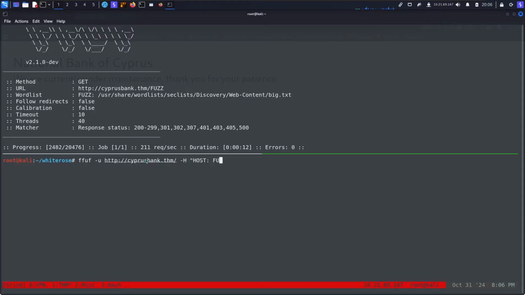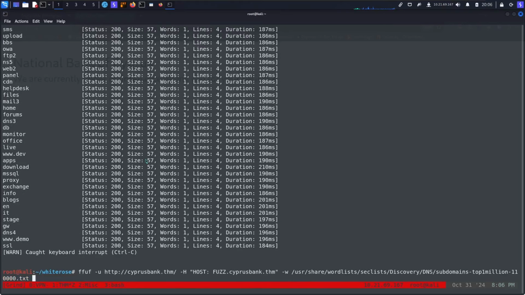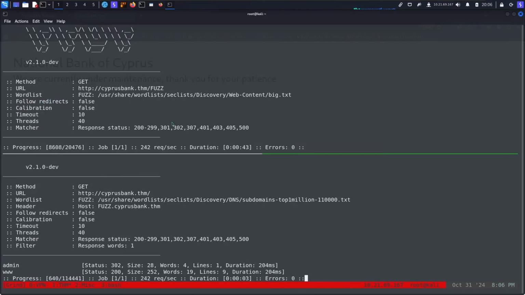With the Host header fuzzed, the domain name is sapphirisbank.dhm. And again, we're gonna use SecLists wordlists because they're just great, DNS, and we're gonna use subdomains-top1million.txt. And let's see. Okay, it's giving a lot of false positives. Let's just filter out responses with just one word. And straight ahead, we got the admin subdomain, and it doesn't look like we got any subdirectories.